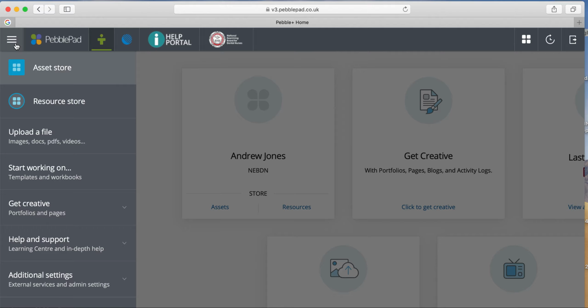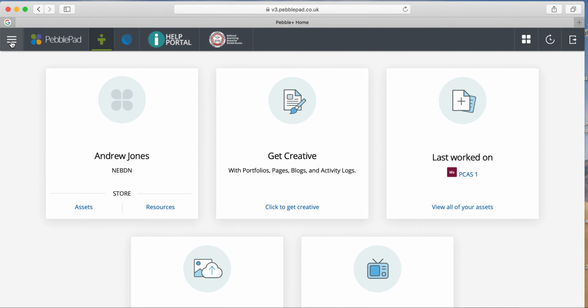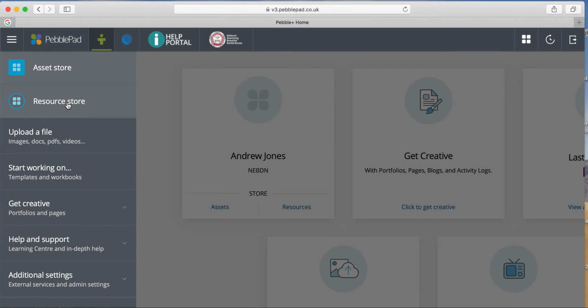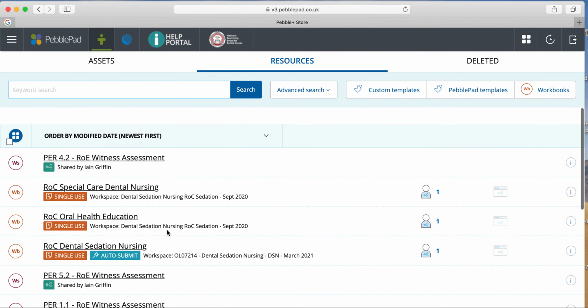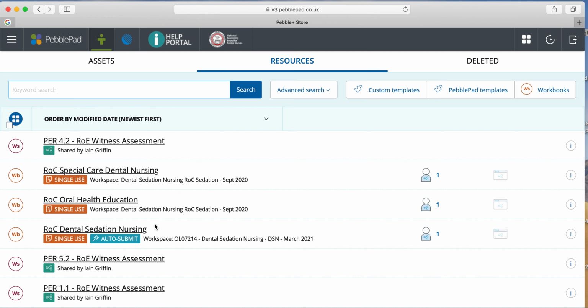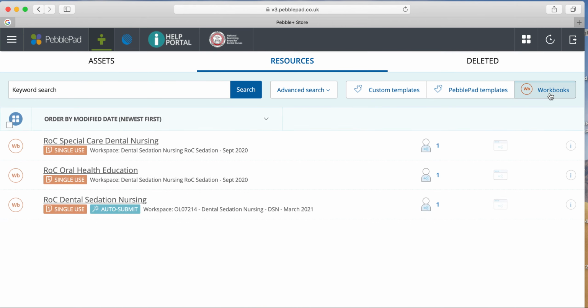In your Pebble Pad account, if you click on this burger menu at the top and go to your resources, these are all the resources. You can just ignore these witness assessment ones. The only one you need to focus on is the ROC, dental sedation nurse, in here. If you click on WB workbooks, it's here. So that's the only one you need to click on.